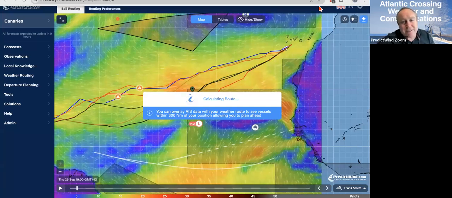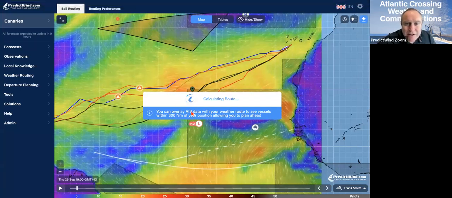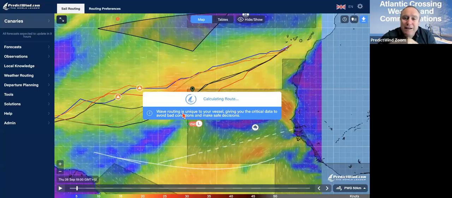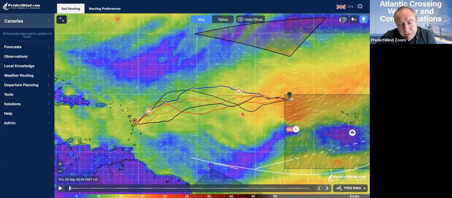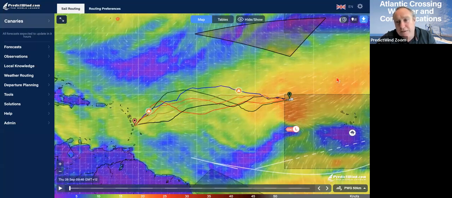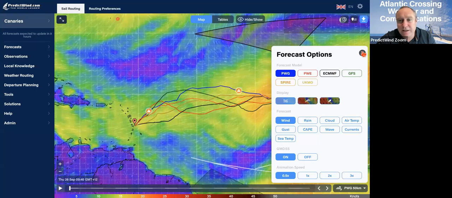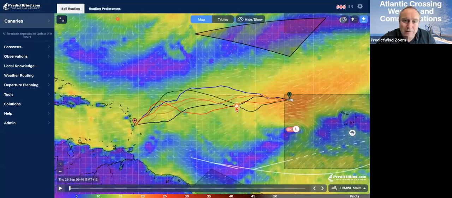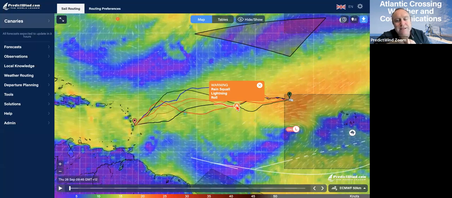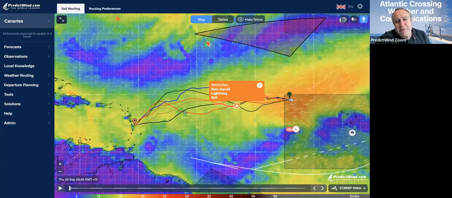And you'll see there's this little prompt here. We see about AIS data, and then wave routing. And I'll talk about those in a minute. So you see here we have a warning. So we've got gust and lightning. Let's flick over to another model and see whether we have warnings. And again, we have a warning if we were on the ECMWF.